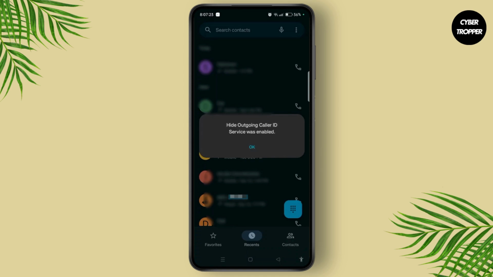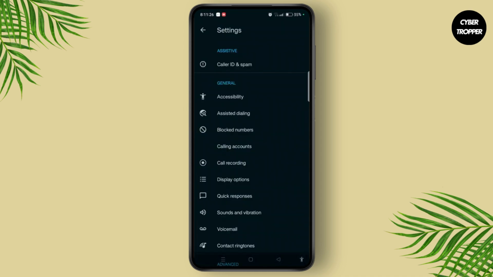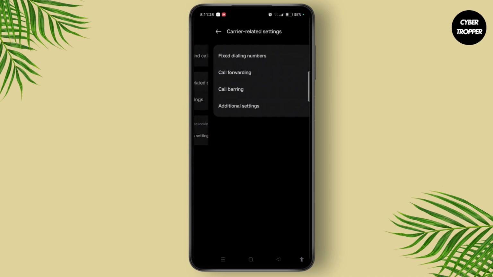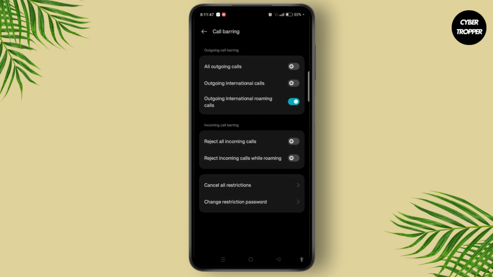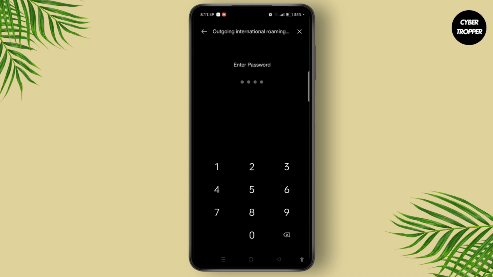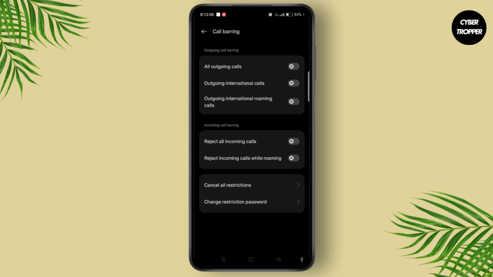To turn call barring back off, again you have to proceed towards settings. Go to calling accounts, again carrier related settings, and open call barring. Now turn off the button for incoming or outgoing international calls and enter your password and let it update, and after that your call barring will be turned off. Or you can even go to the dialer again and dial *31# and make a call and it will be turned off.